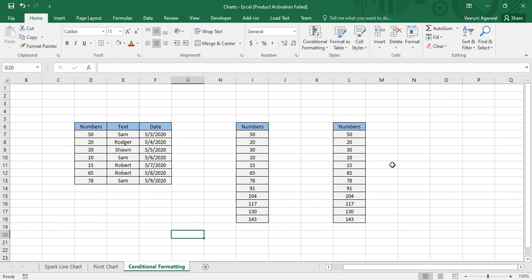In today's Microsoft Excel tutorials video, we will be seeing all about conditional formatting in Microsoft Excel. Conditional formatting is actually a big topic, and first of all let us understand what conditional formatting is.